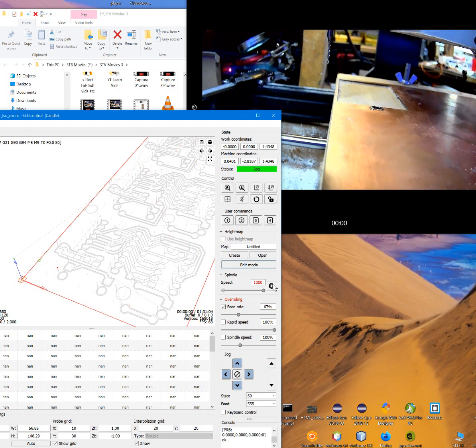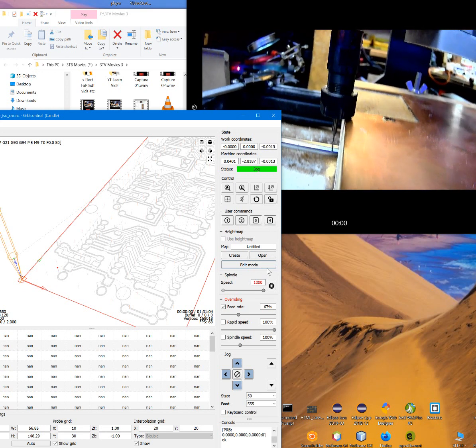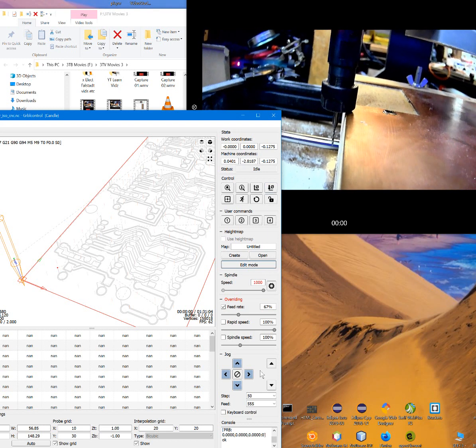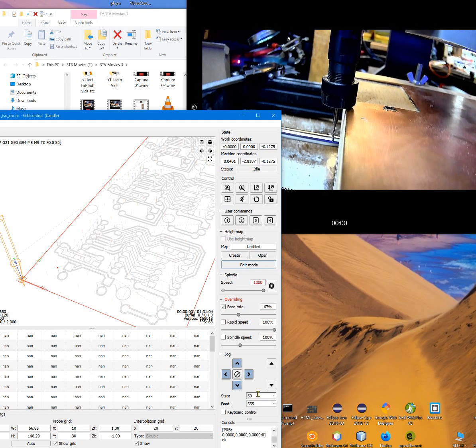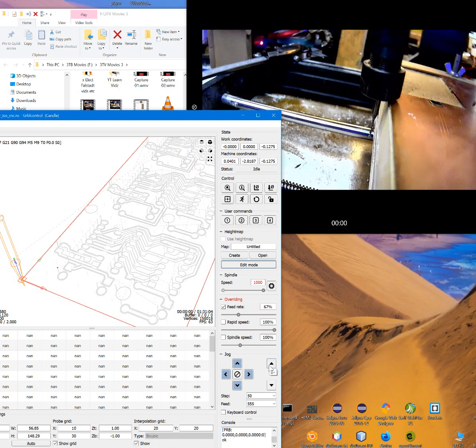What the? Damn it, press it won't. God damn it, stop! Why the fuck did it do that? I only had it set at 50 fucking mil. I'm glad it ran into the copper.